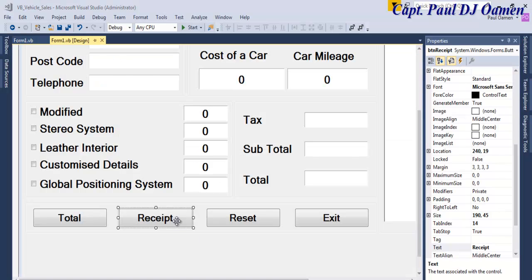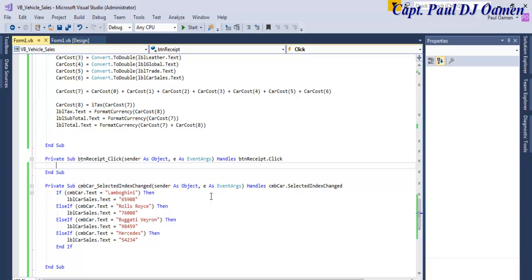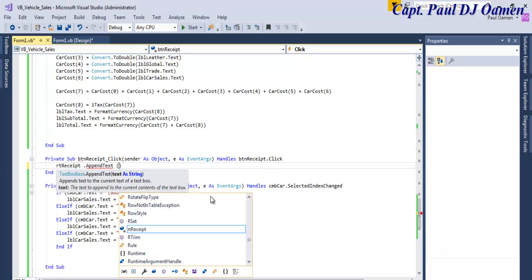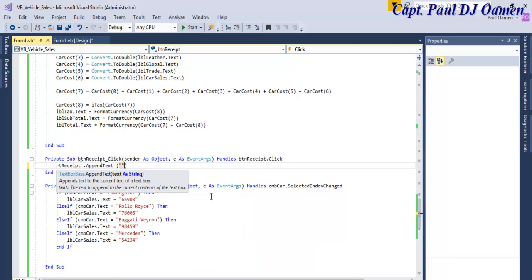Okay, let's take care of the receipt and we'll call it a day. Let's double click on the receipt. The first thing we want to do is to call the receipt, RT receipt, dot append text. And what do we want? Let me enter first of all. Let's just come in here and enter as follows. We can always say vehicle sales trading management system.